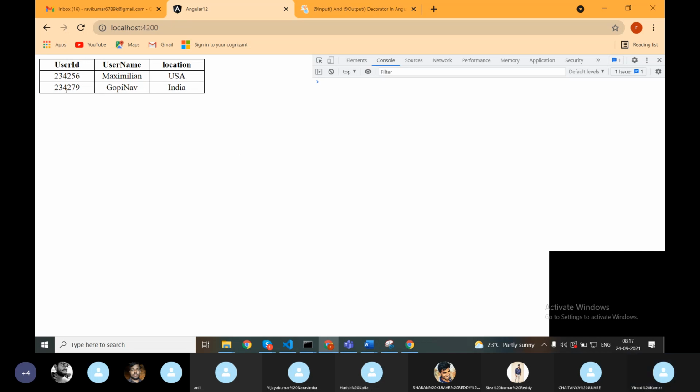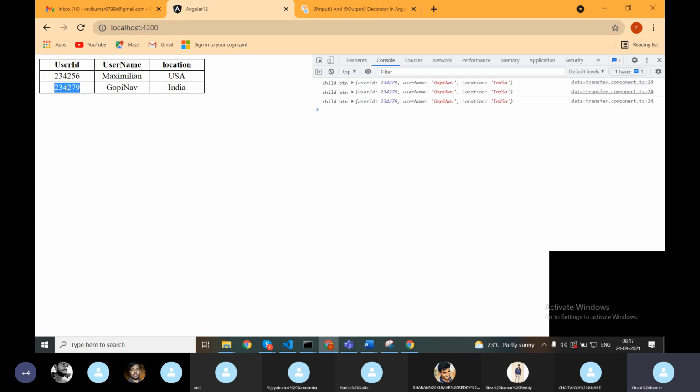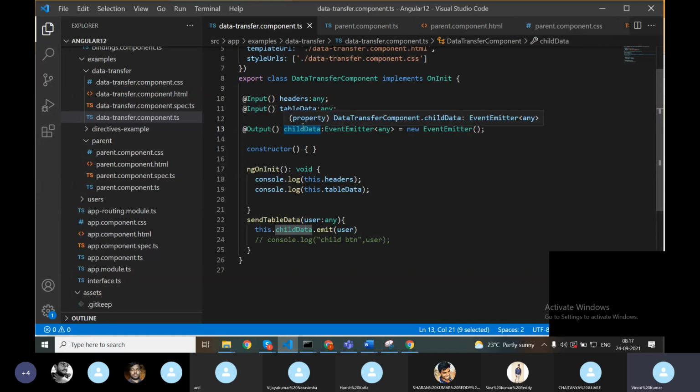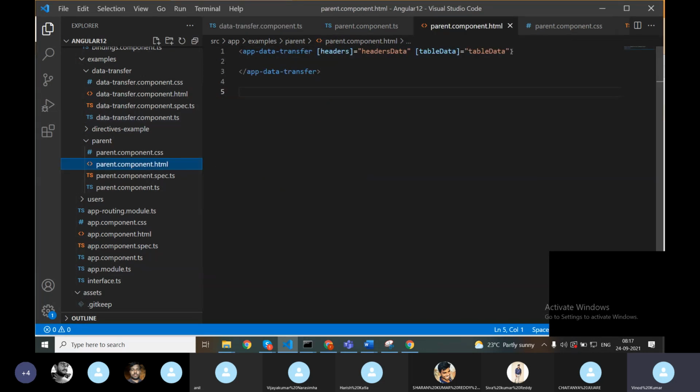So now whatever I am clicking here, this data I need to pass it to the parent component. Now it is displaying in the child component itself. See, data transfer component.ts file. But I need to pass it to the parent component. This one, child data.emit of user. So I will hide this one. Now we need to use this child data variable, like the output decorator variable. We need to use it in the parent component as an event binding.